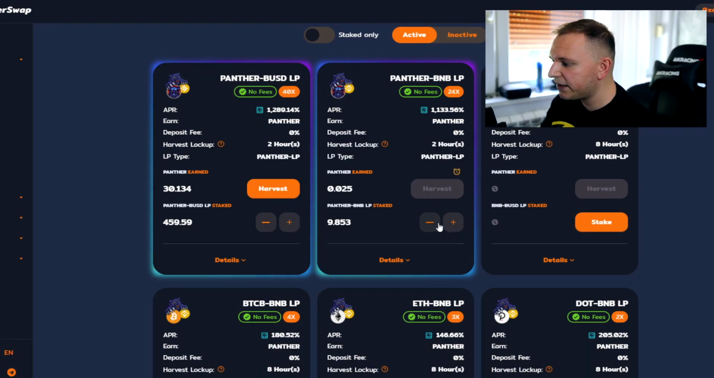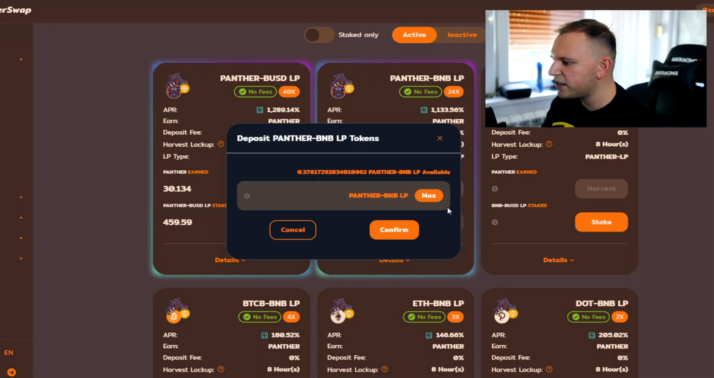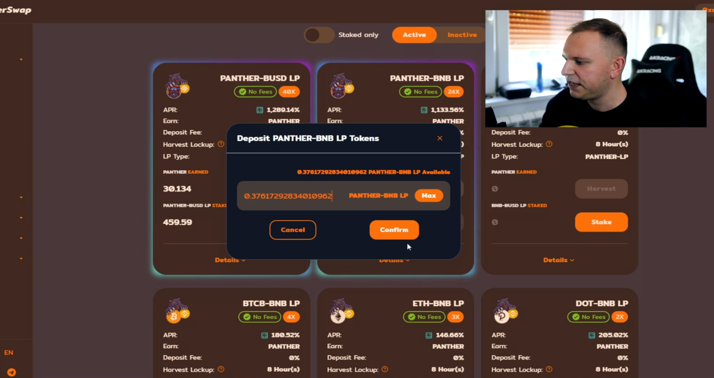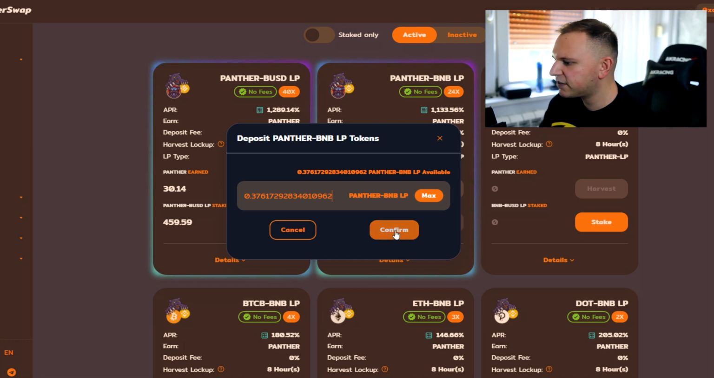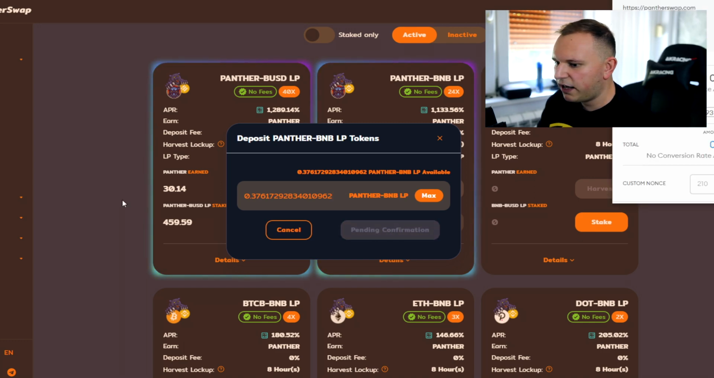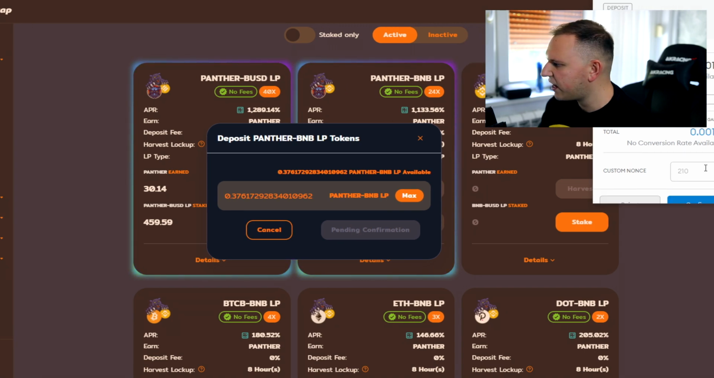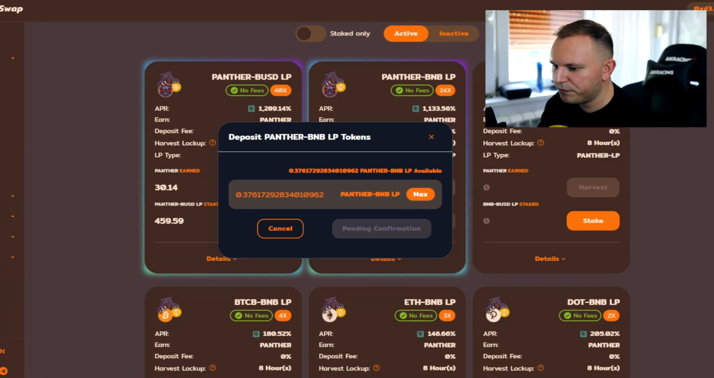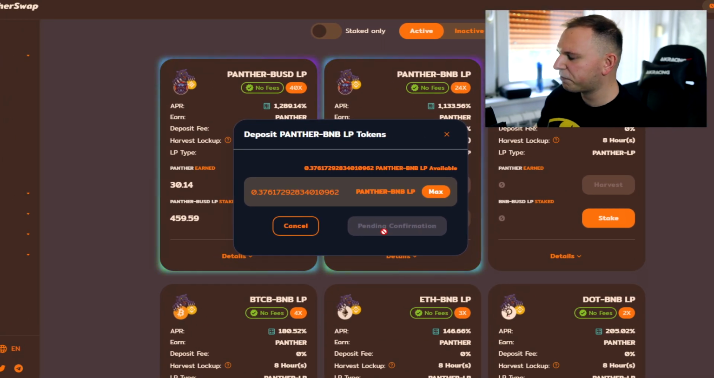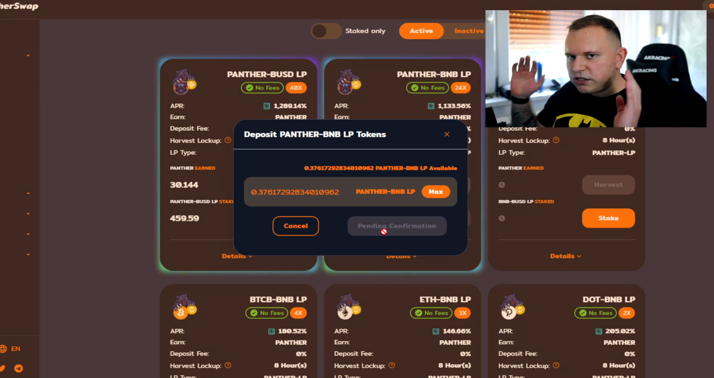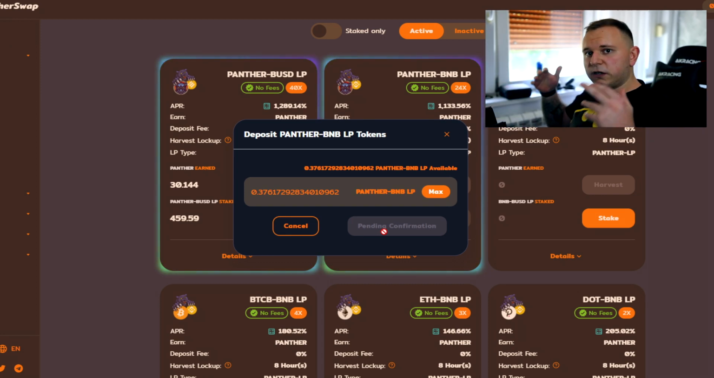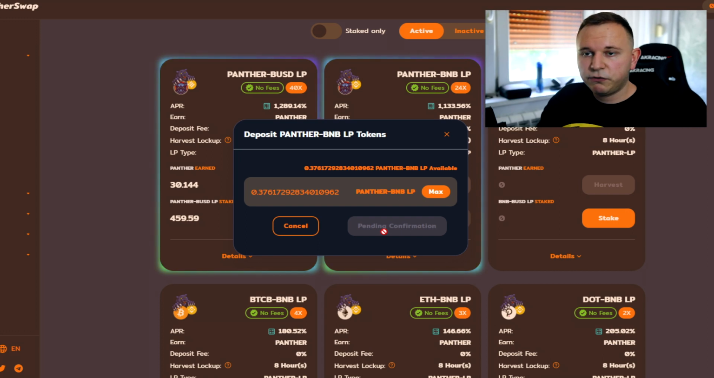But since I've already done that, I'm gonna just up my stake by clicking on the plus button here, put it on max, and this is basically also what you would see, just you would press stake instead of add, but yeah, it's the same process. I'm gonna go to confirm, and then once again, sign the transaction right here, confirm, boom. Now we just wait for the transaction to come through, and right away, as soon as it comes through, I will start earning Panther with the LP tokens I put in.